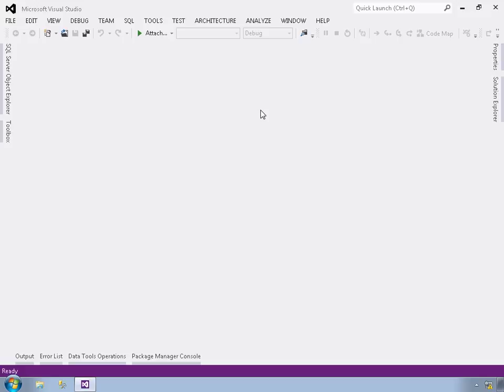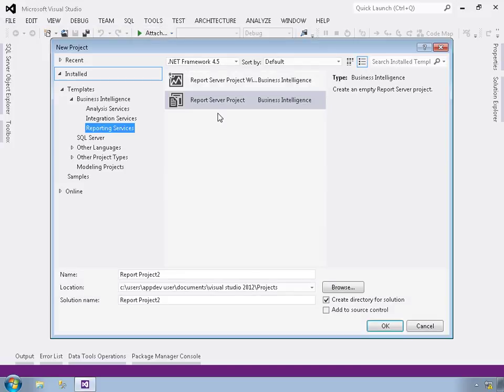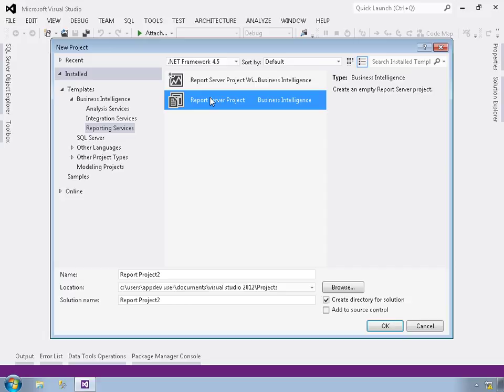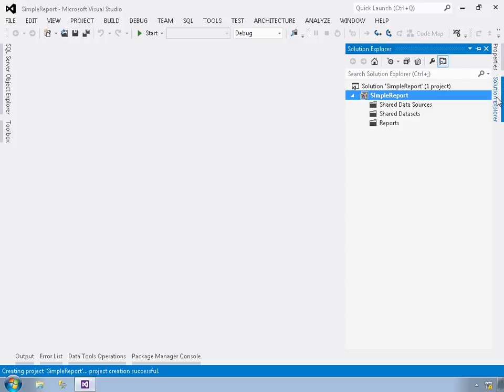Alright, so here I am in an instance of SQL Server Data Tools that has the BI extensions installed. I'll go in here into File, New Project, select a Report Server project, and I'm just going to call this Simple Report. And I can select a particular location for it. I'll put it in my default Visual Studio 2012 projects folder. Alright, click there, and it creates the project. And once again, I have an empty solution, just has this folder structure.